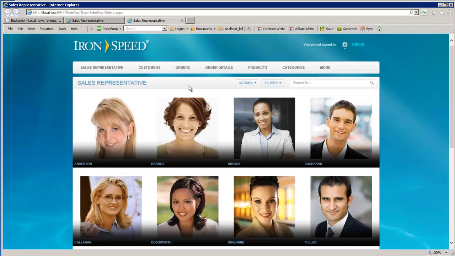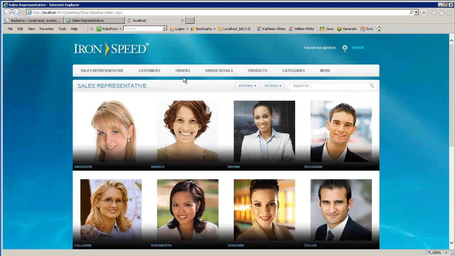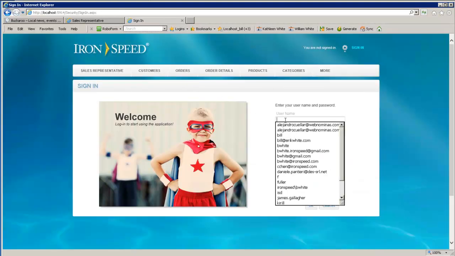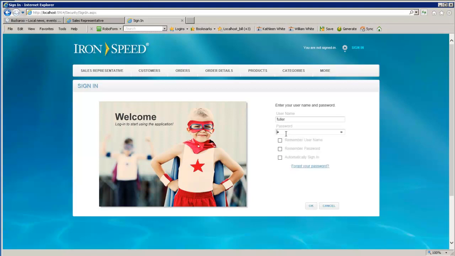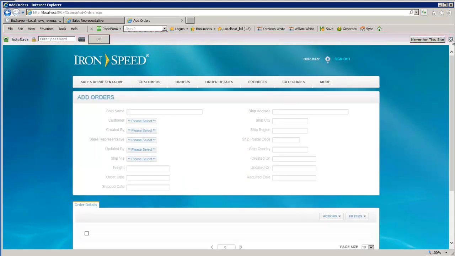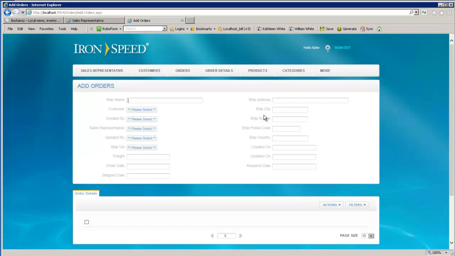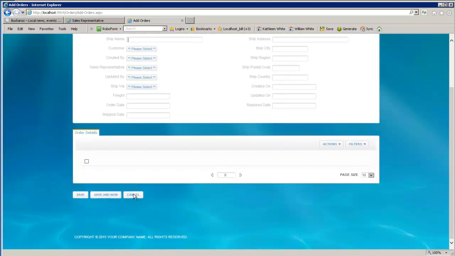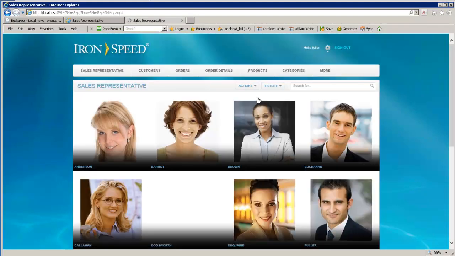Now with security completed, we'll run the application. And here we have our opening page. If we try to add an order, we'll find we can't do that until we log in. So let's log in as one of the sales reps, Fuller. And notice that our login page allows whoever is logging in to request that their security information be emailed to them. Now we see we can add an order, so let's cancel that.